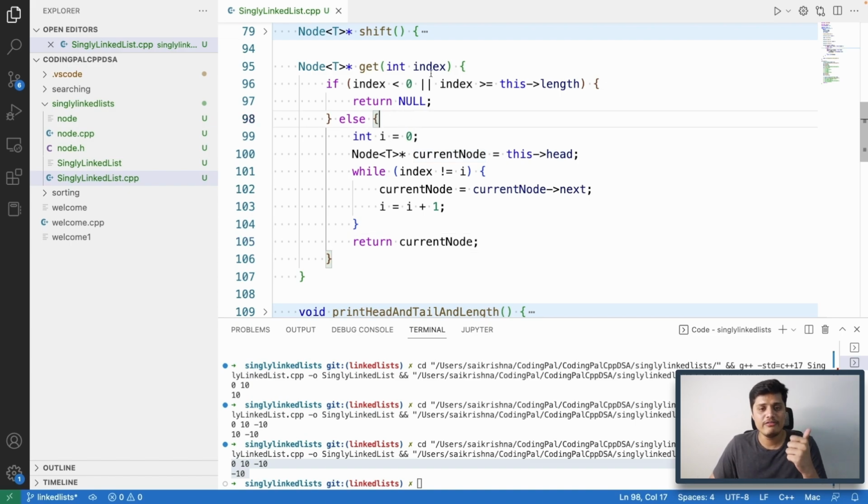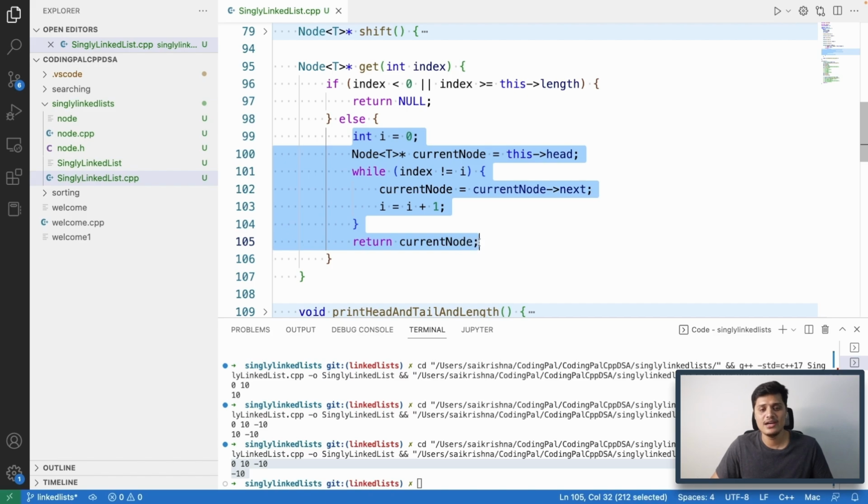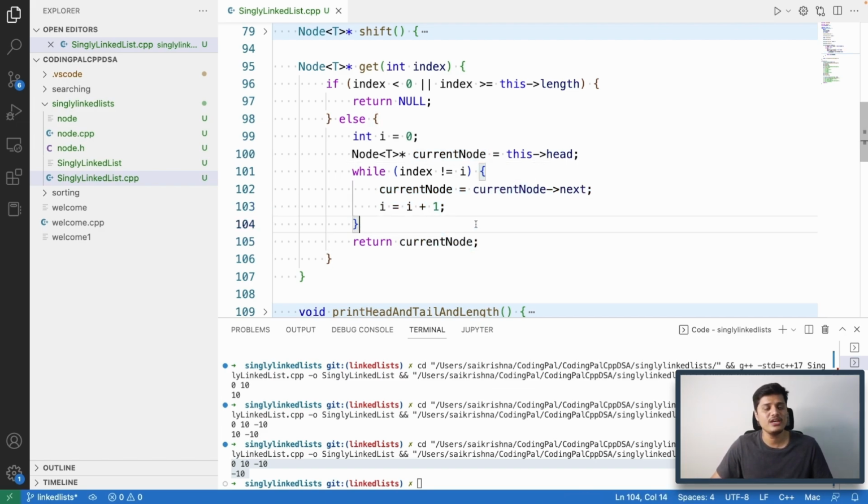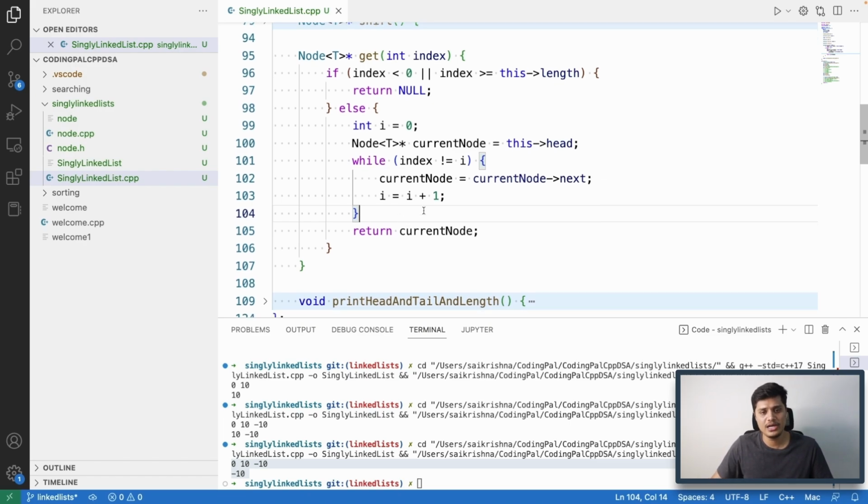Okay, so that is the implementation of the get operation. Remember that whenever we are taking the index from the user, they can pass invalid indexes. So as part of the first check, we've eliminated all those invalid indexes, and otherwise, if the user passes a valid index, we are keeping track of a local counter, and we are running a loop as long as that counter is not equal to the index given by the user, simply moving on to the next node till we reach that specific index. Once we reach there, we are returning that specific node. Okay, so that is the get operation implementation.